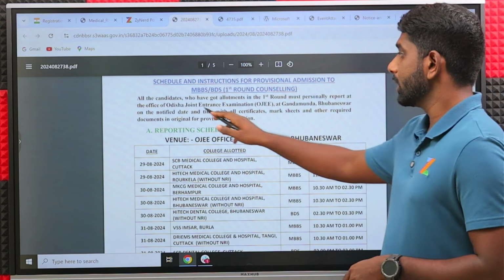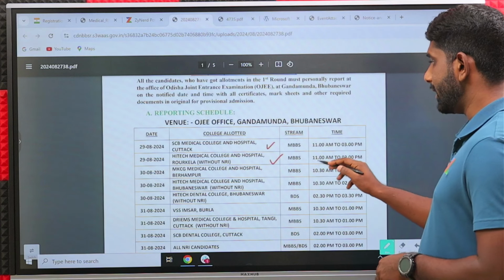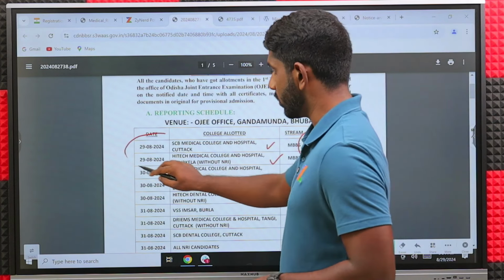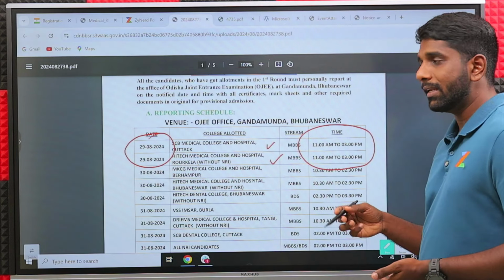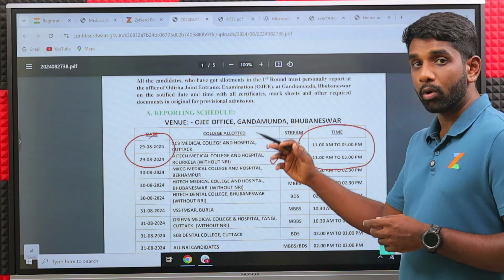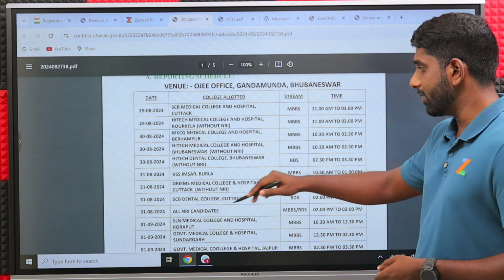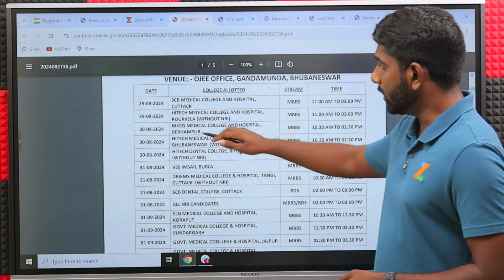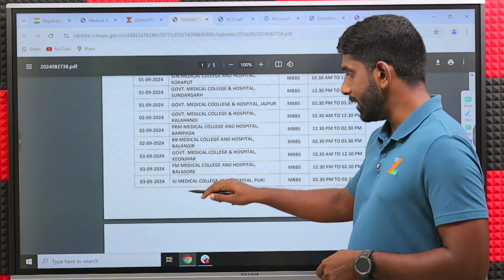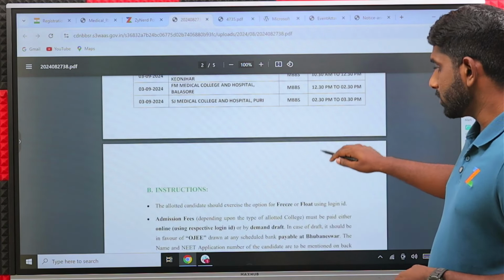And for each institute, SCB Medical College and High-Tech Medical College, the time and the date is given here. Okay, so for these two colleges, the time and the date is the same. If you got allotted in one of these colleges, then you can go here and look at this information. So this timing is given here, the date is given here. The reporting is from 29th and it goes all the way till the 3rd. Okay, so all these colleges are given here.